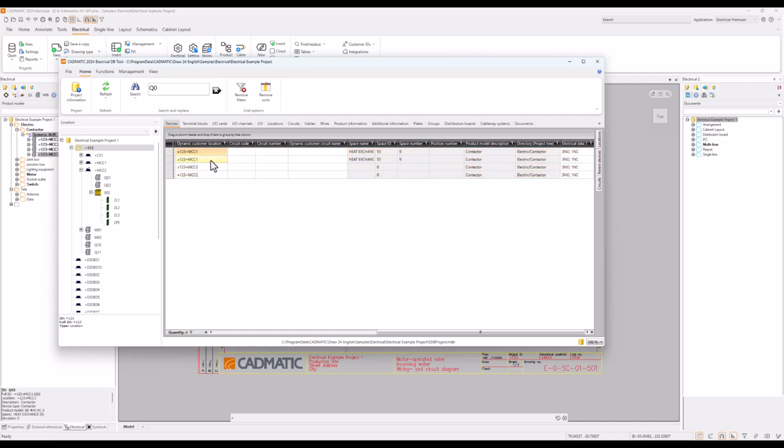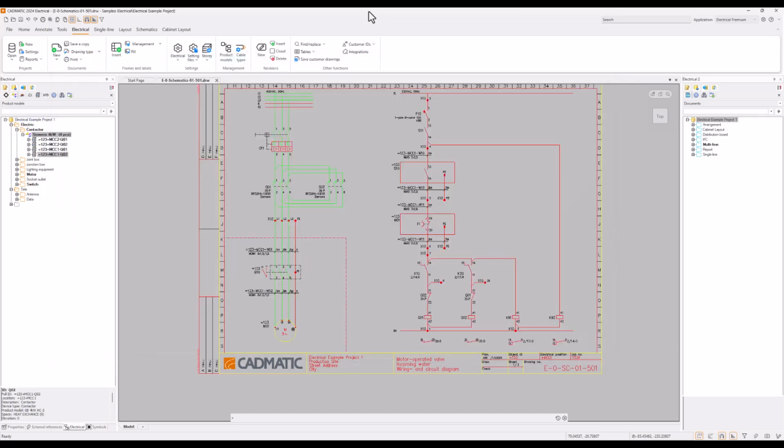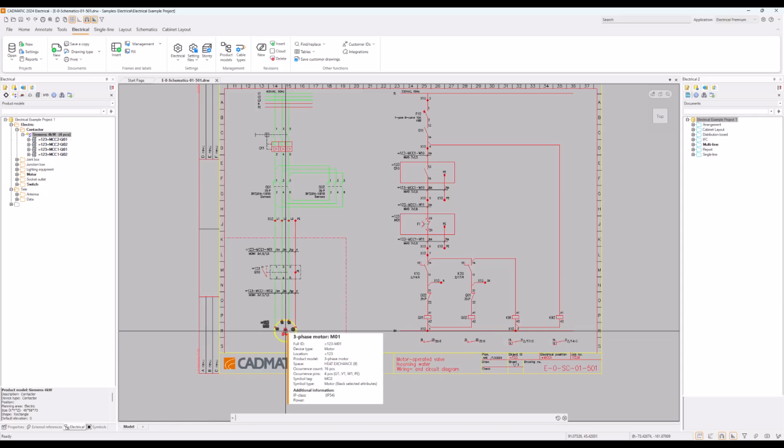Well, this is a way to give the additional information in this database tool for devices. You can give it to the product models, so the information will go from the product model directly to these devices, or then you can give in the additional information also in the drawing.